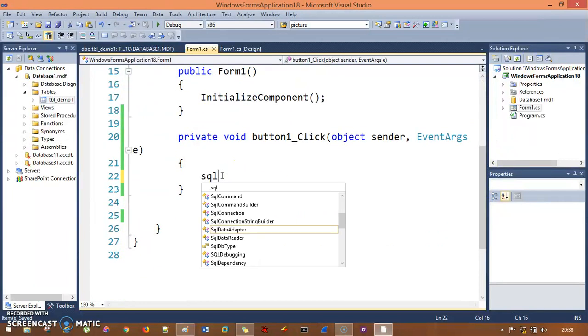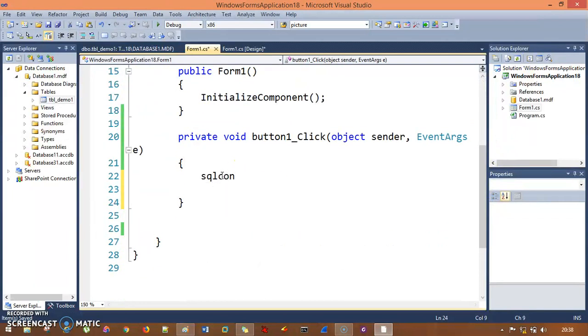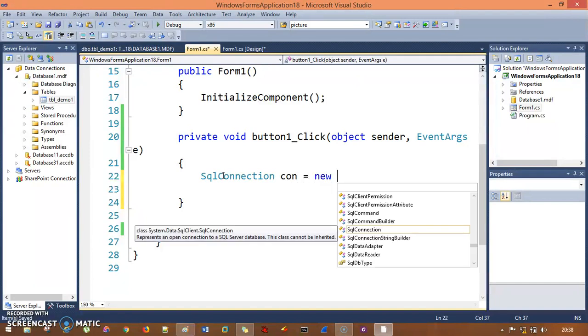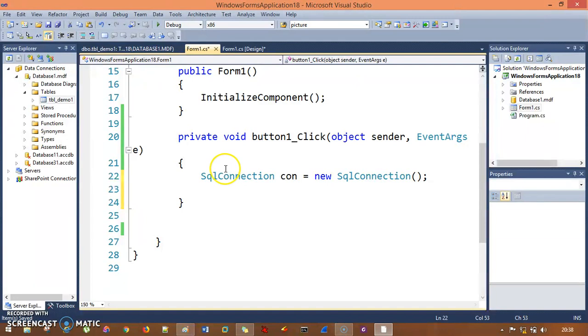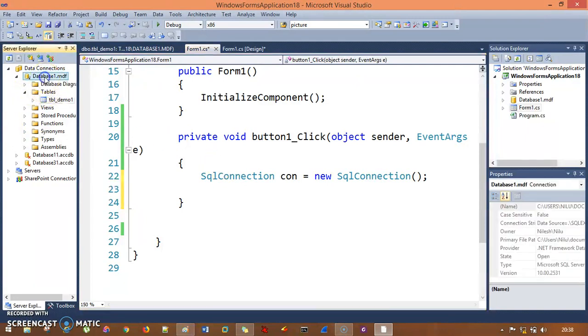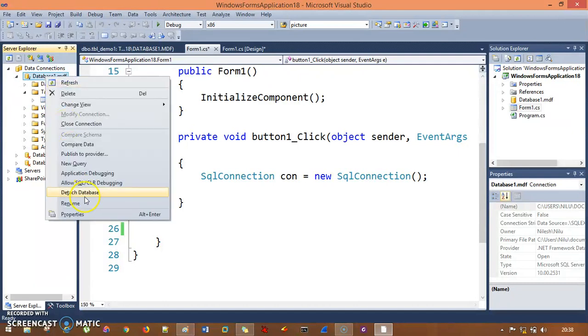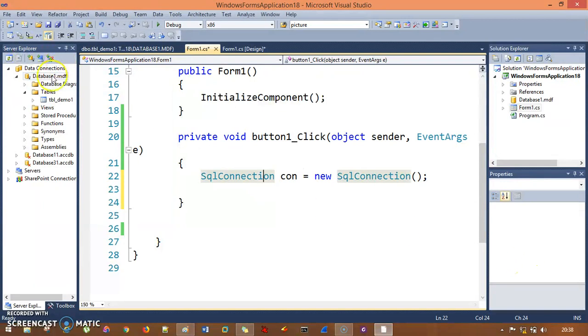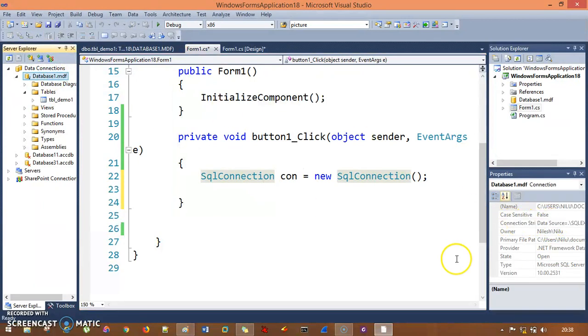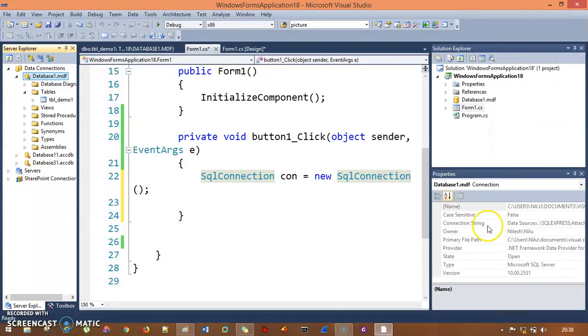Now the first step is SqlConnection. So I will write here SqlConnection con equals new SqlConnection. And from where can I get this connection? Go to your Database1.mdf, either right-click your database and go to properties, or press Alt F4. Your property window pops up over here, and there is this connection string. You can see it here.